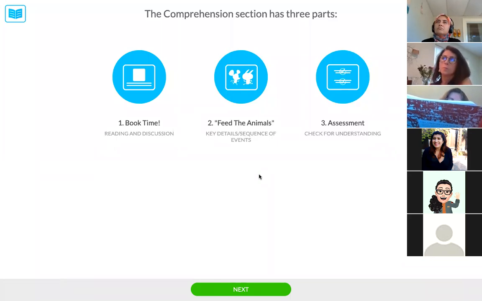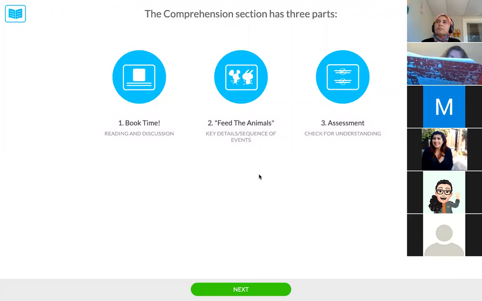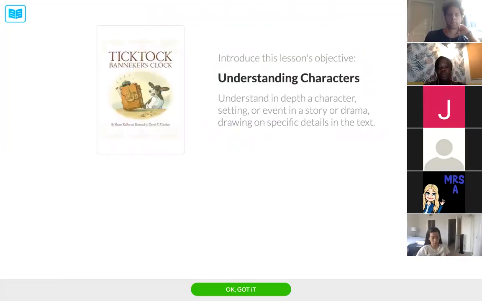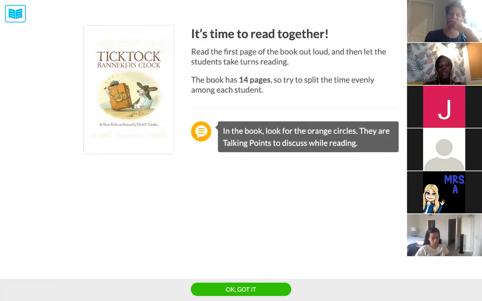Similar structure, we're going to read the book together. Students will play an interactive game where they review what we just read before going into an assessment. Just reminds me what today's objective is and the book that we will be reading. And then it tells me how many pages.